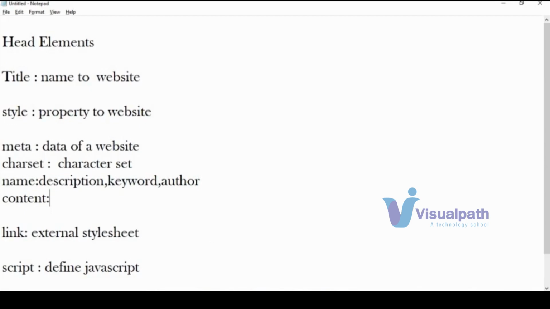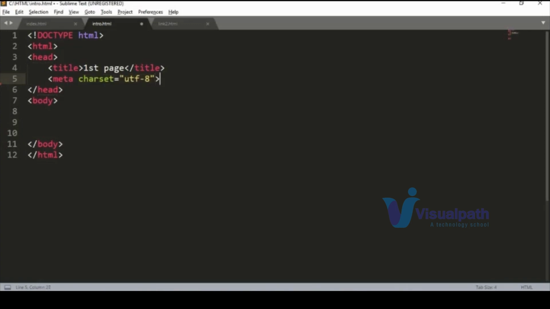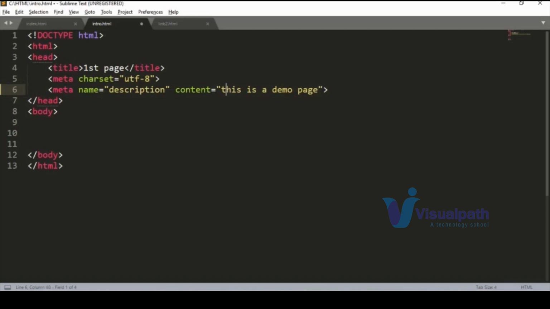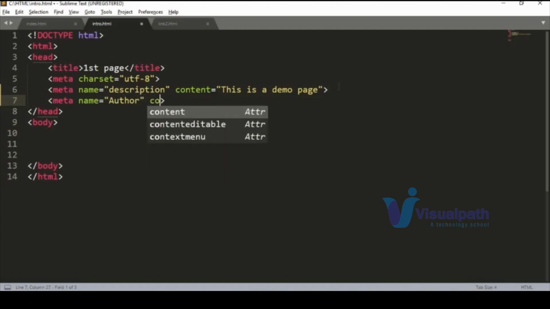Now let's see some examples of this. One is charset, the second one is name, description, content. I'll say that this is a demo page. Okay, and let's go for another one also. Meta, name is equal to author, and the content is equal to George. So I've given the name as author.